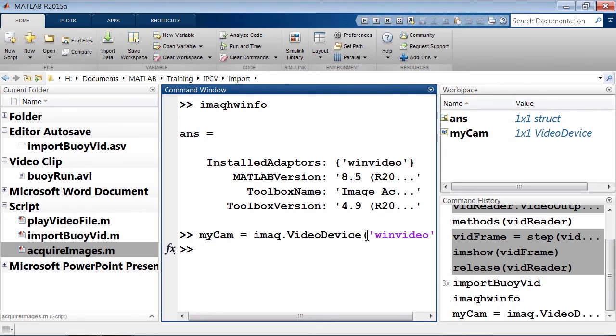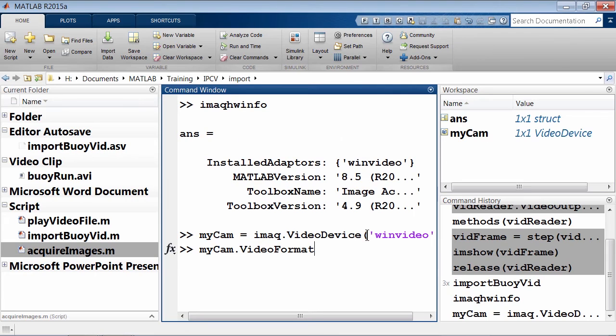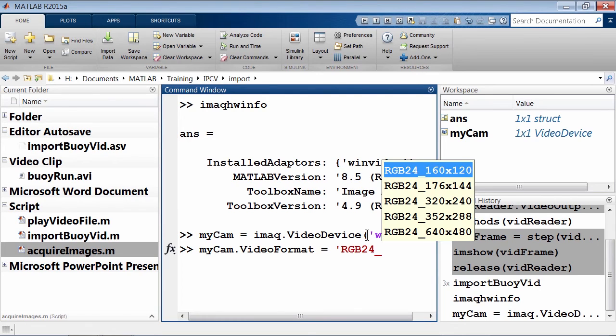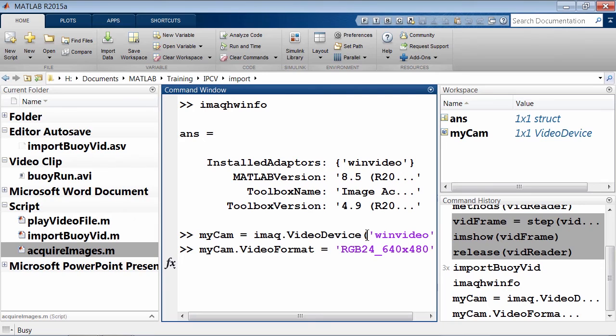Similar to the video file reader object, to set a value to a property, you can either use the name-value pair method while creating the object or use the dot operator syntax. Let's use the dot operator syntax here. So I can say myCam dot and then hit tab. Let's suppose we would like to set the property VideoFormat equals open single quote to begin the value for the video format, and then hit tab to retrieve a list of valid values. In this case, I'm going to choose 640 by 480 and then hit enter here.